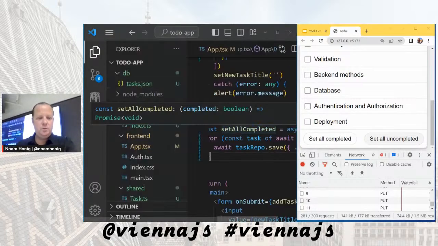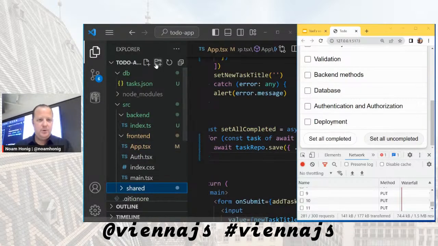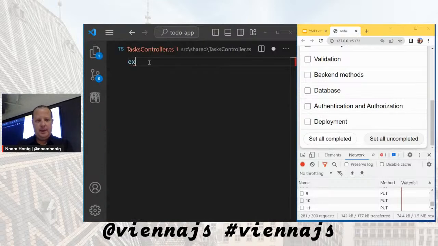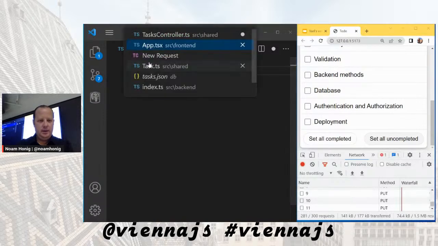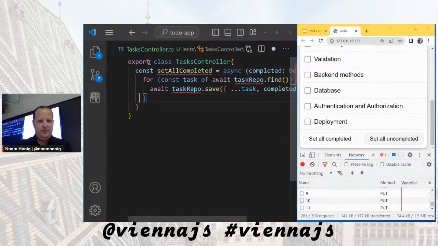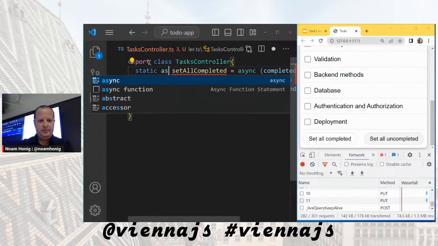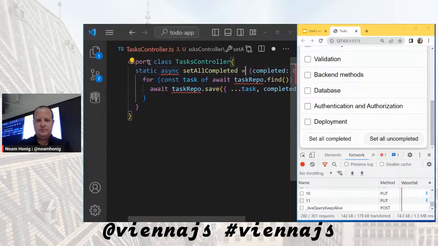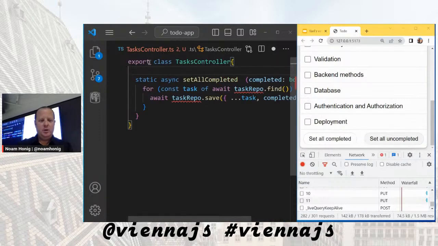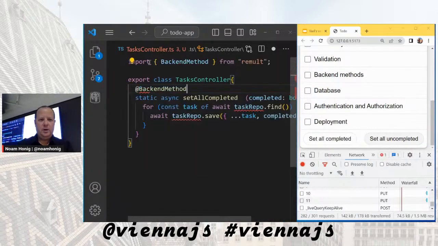Okay, so I'm going to go to our shared folder, and I'm going to add a tasks controller TS and export class tasks controller. Okay, and then I'll go back to my front end, copy the set all completed method, and paste it over there, adjust it. Just cool. And then don't need the equal sign. And then I'll decorate it with the backend method decorator.